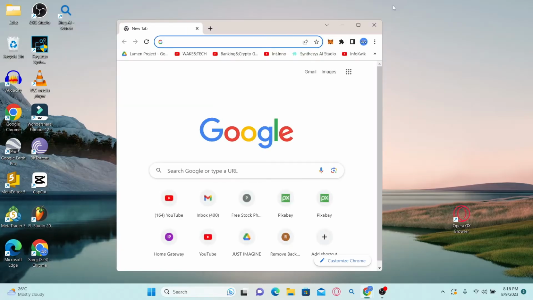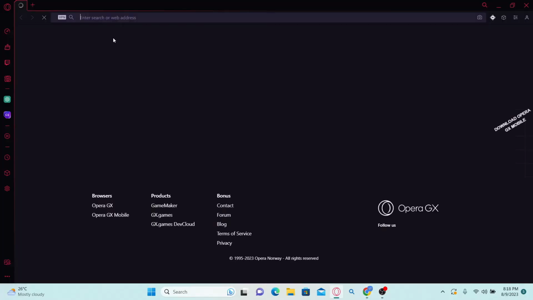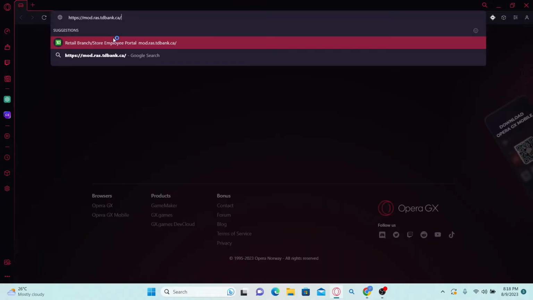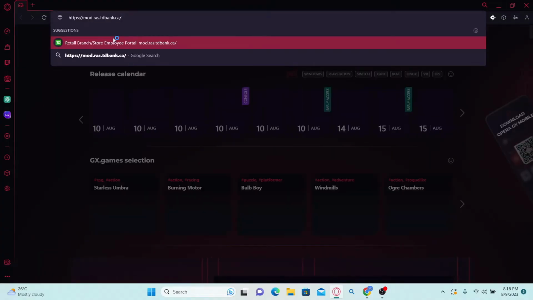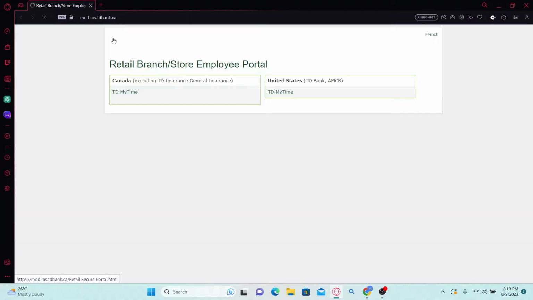First, just open up your web browser and now in the address bar, type in mod.ras.tdbank.ca and press enter. You will then be taken into the official employee login portal. Now just select whether you're in Canada or United States and click on the appropriate link.